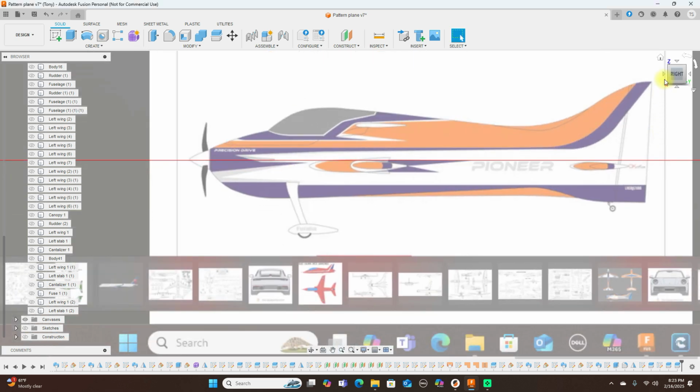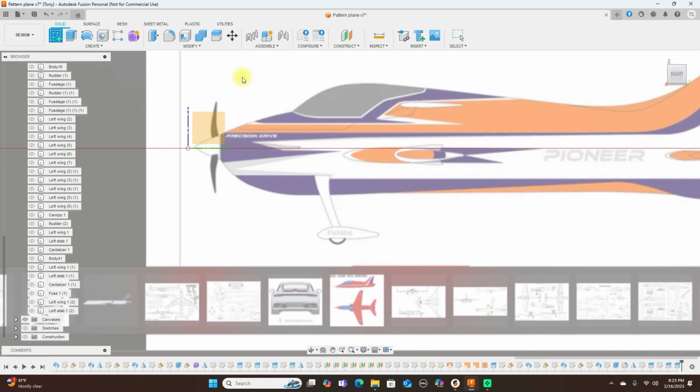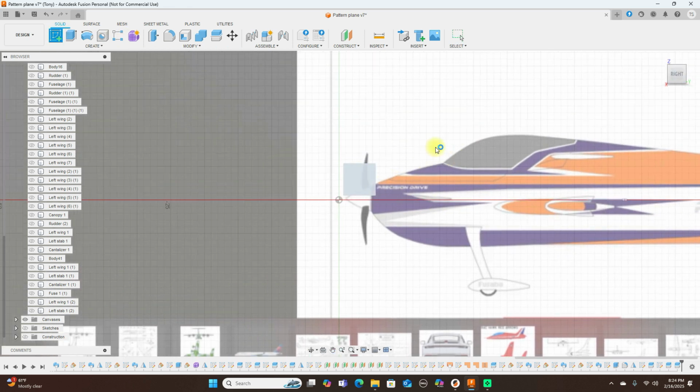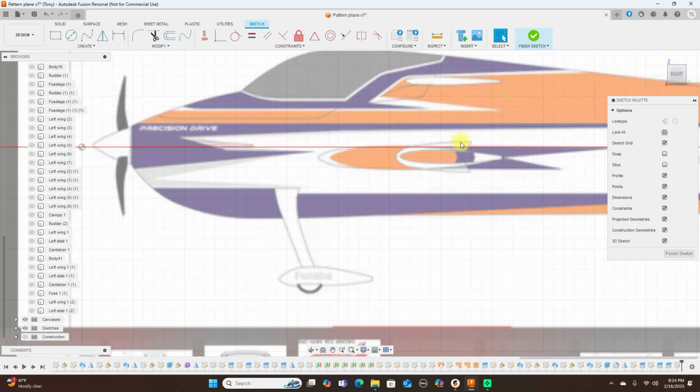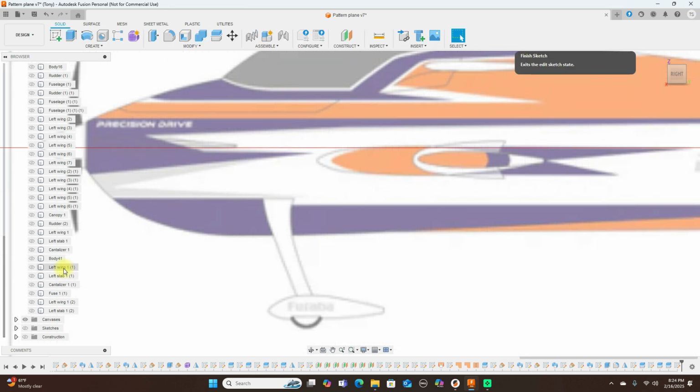Okay. Now create a sketch on this plane here. And I'm going to do a little landing gear. A line from here to here. Finish sketch. Turn sketches back on.